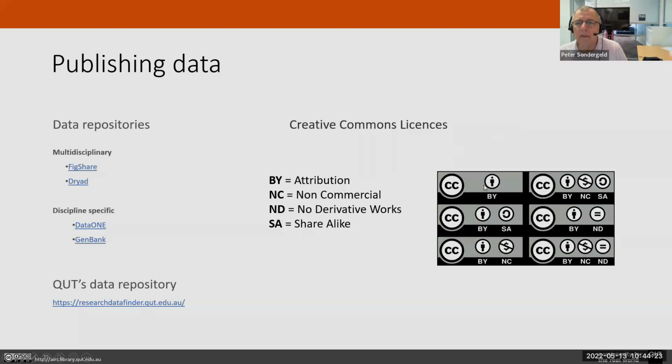The very basic one is the BY, which just means that you're happy to share your data, but you're not allowing anyone to manipulate that data or combine it with anything else or to profit from it. And if they are going to refer to it, they must cite the original work. So that's the base level Creative Commons. And then you can have different permutations of those characteristics. So non-commercial, no derivative, and share alike.